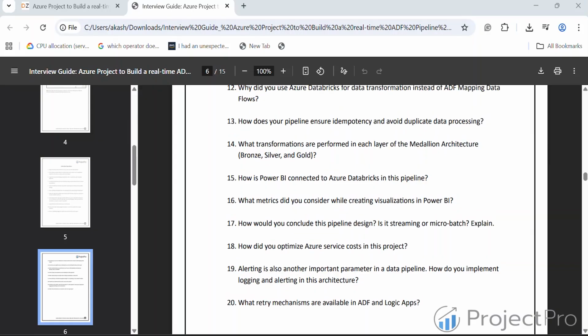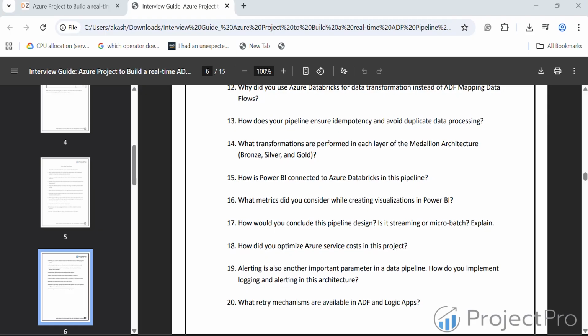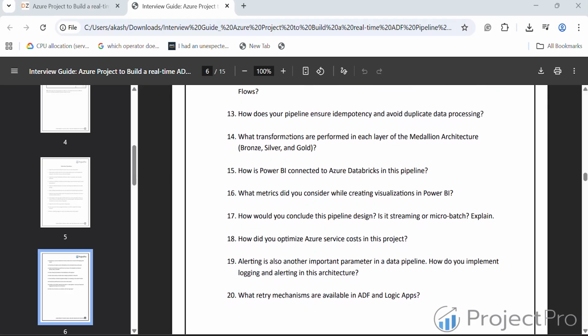So far we have discussed 13 potential interview questions. We have also discussed the answers to them, so you can modify the answers accordingly and present your points articulately to the interviewer. Now moving forward, we have another set of questions. So we'll start with the 14th question.